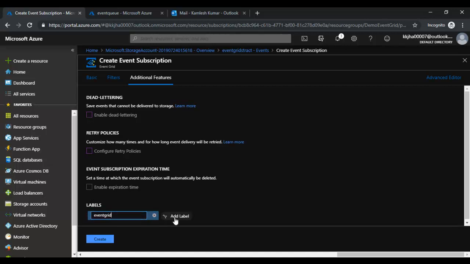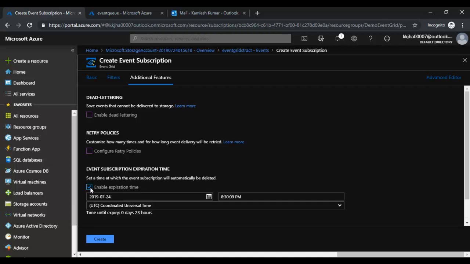Then we have the event subscription expiration time. What is the meaning of this? We can set a time at which the event subscription will automatically be deleted. You don't have to worry about it. So you can set a timing, and after that time frame, whatever event subscription is there will expire and be automatically deleted.